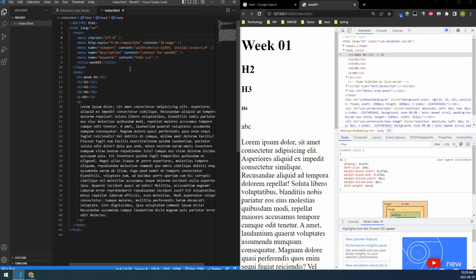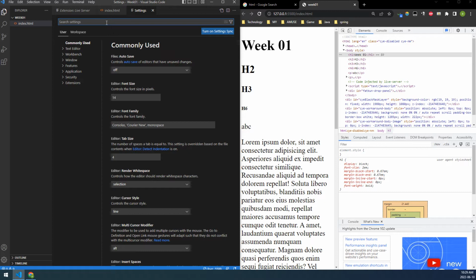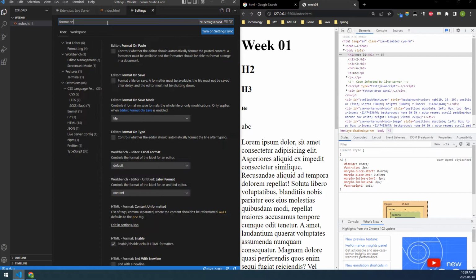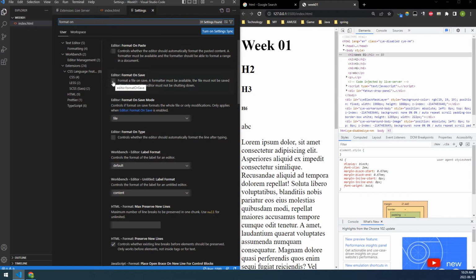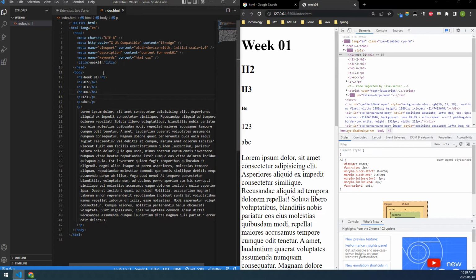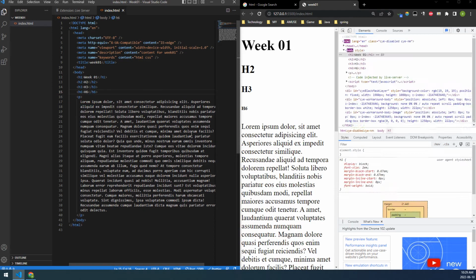Also you can do one more step, which is to set it to format automatically on save. Format on save. You see it's unchecked by default, and you can just check it. Click the setting, and then, for example, you do the same thing, P123, and you just save the file. You see it automatically formats the HTML page for you. Okay, that's just a quick demonstration.